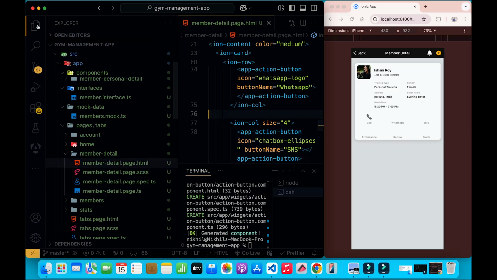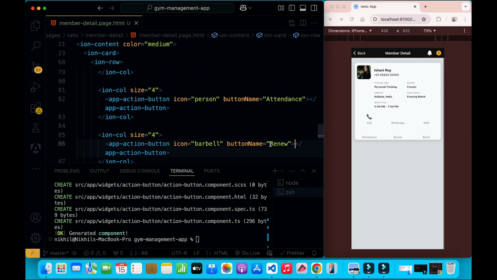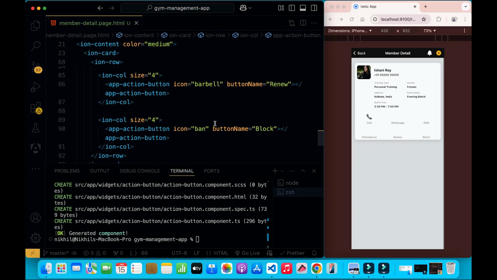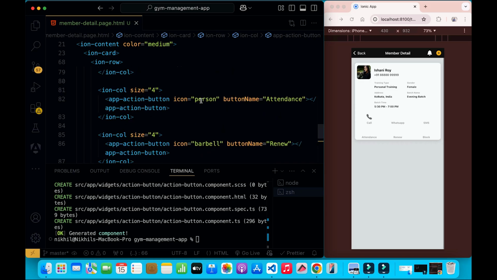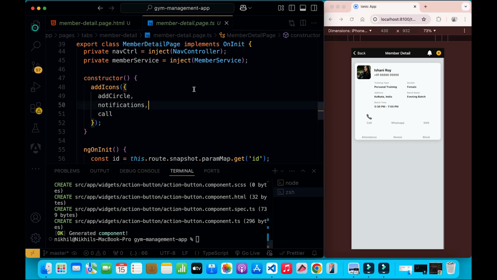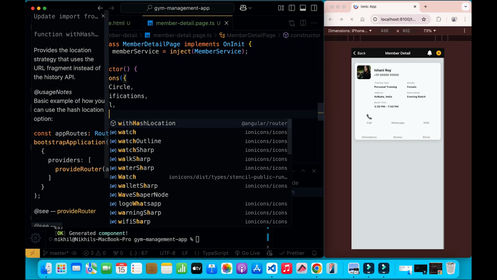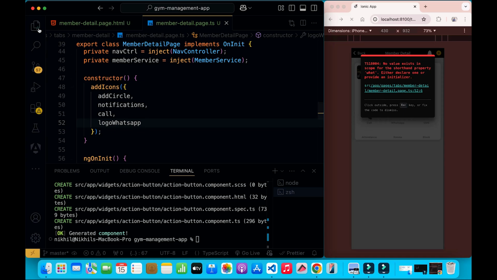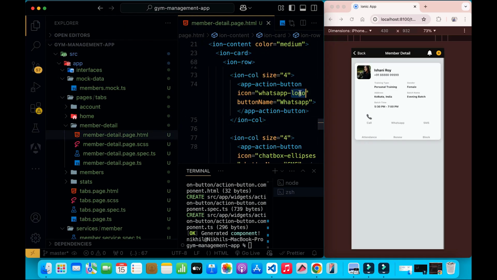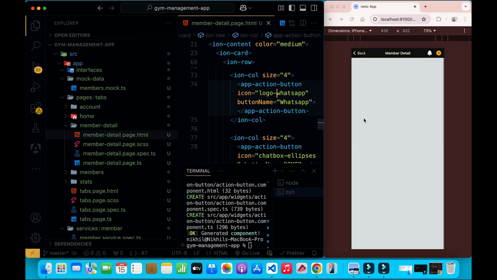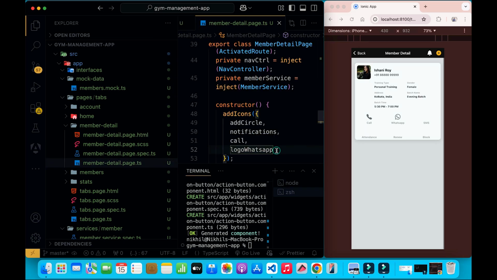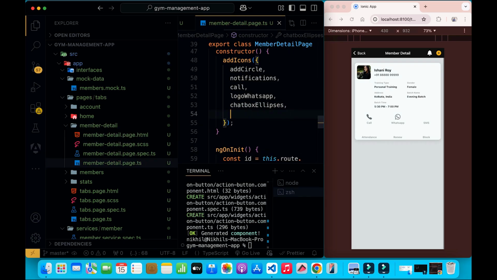So wherever I'm using the icons, let me just show you at first. For the renew, barbell, attendance I am passing person. For the blocking, I'm passing ban icon. Chatbox ellipsis for the SMS because we do not have a proper SMS icon in our Ionicons. So you need to pass some relevant information as per the requirement. So WhatsApp, logo WhatsApp. Okay, it's not WhatsApp logo, it's logo WhatsApp. So I need to change this to logo WhatsApp. Now it will show up, right? What's next? Chatbox ellipsis, done. Next one is person for the attendance, then barbell for the renewal and ban for block.